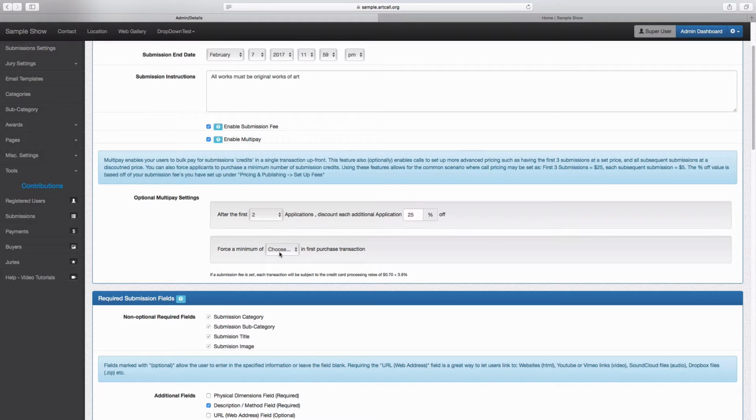And I can also force the user to purchase, let's say, an allotment of 2 in their initial transaction. So if your users have to pay for at least 3, then you can force that first transaction's minimum here. So again, after the first 2, then they get 25% off each additional application. I'm going to force them to purchase 2 in the first transaction. Now let's go ahead and see how that behavior affects the way this setting is set up.